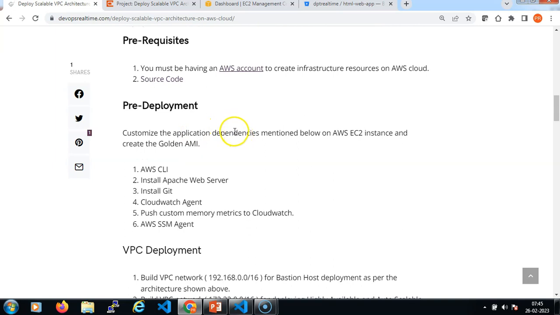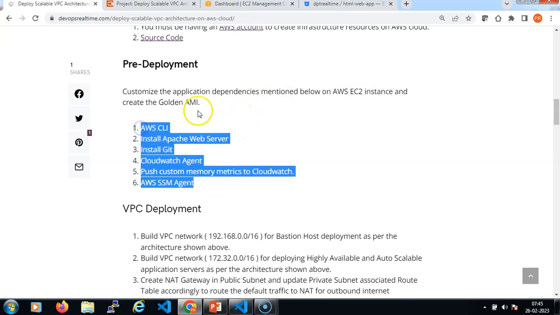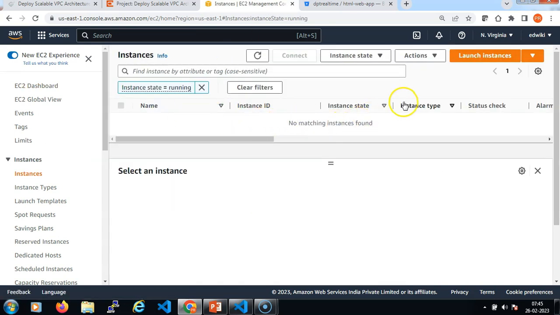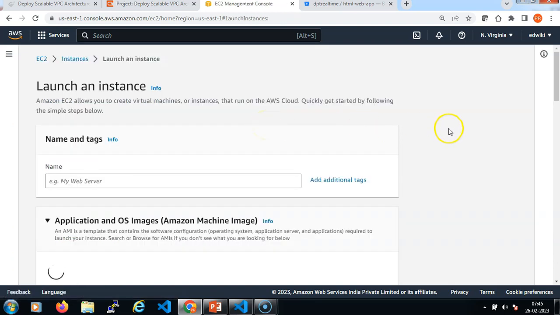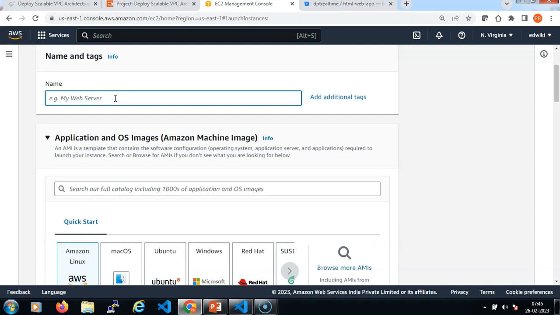Well, as part of the pre-deployment, we need to create a golden AMI that we can use in our auto scaling group to launch instances, right? So let me go ahead and create one simple EC2 instance to create a golden AMI with the required elements pre-included. From my AWS management console, from the EC2 dashboard, let me launch one simple EC2 instance. I will provide the instance name tag, let's say, temporary server to create AMI.